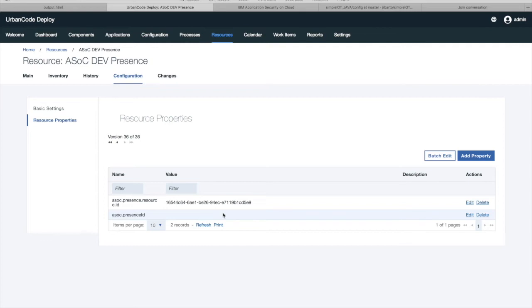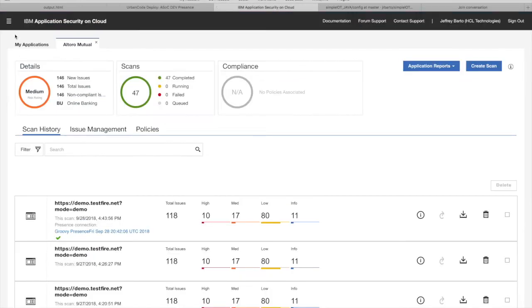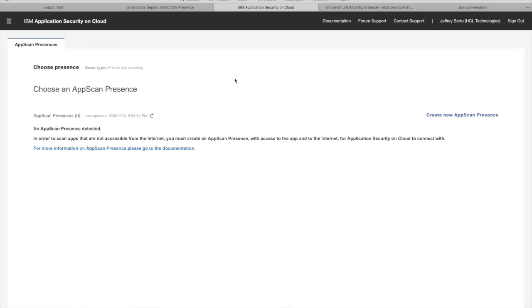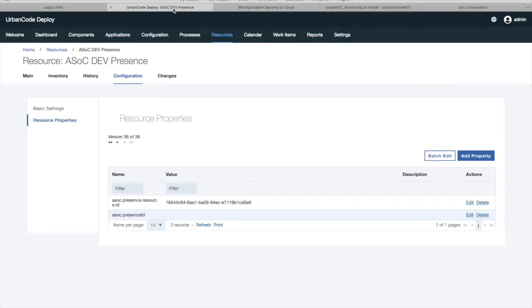So when I go through and run the step to either create or start a presence, it's going to end up creating a presence. And I'll show you in Application Security on Cloud as well. If we go in and look at all of our different presences, they're all gone now. So I've started off with a clean slate here.